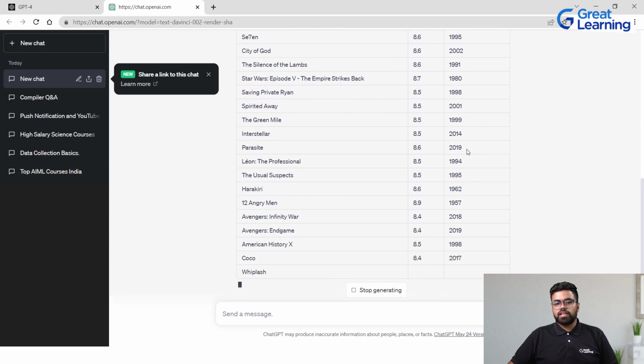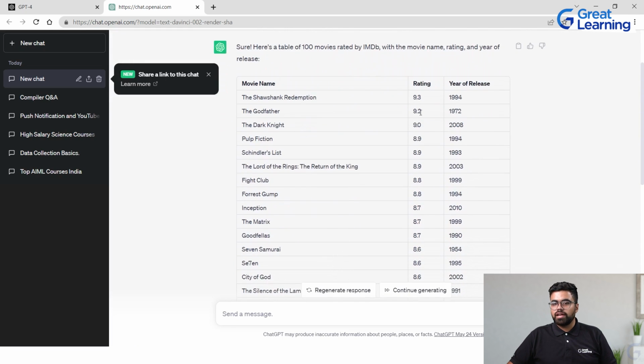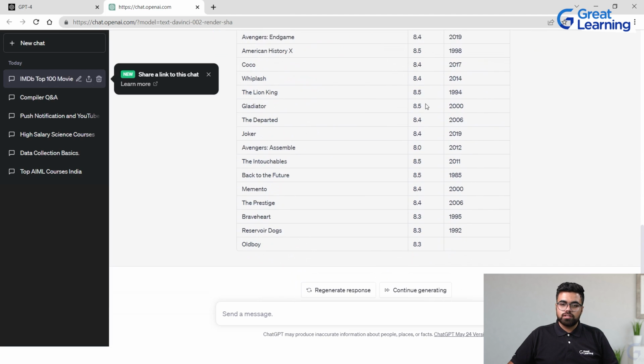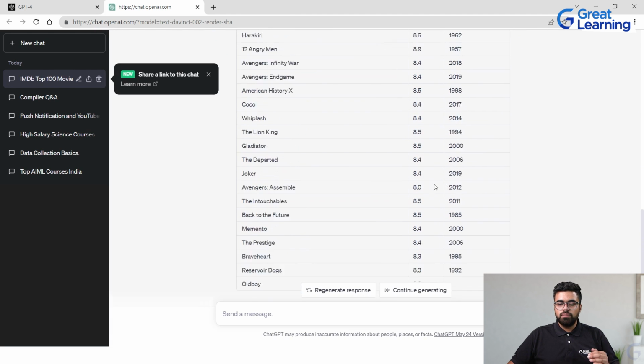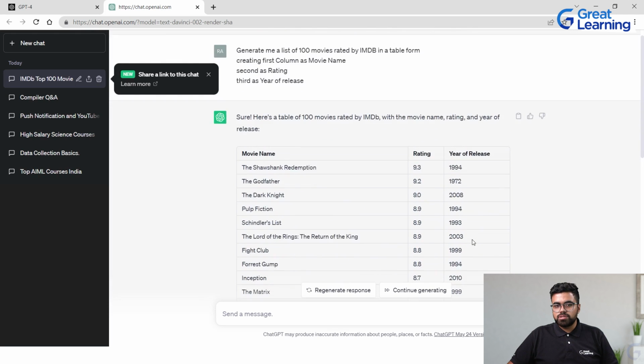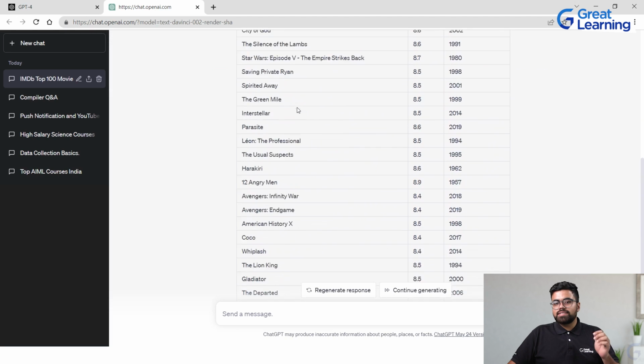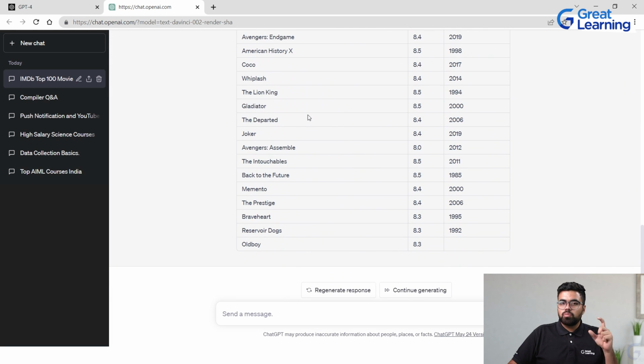Now it will give me all the movies that are rated. It is also giving me ratings in descending order. The highest is The Shawshank Redemption, it says, and then it gives me the rest in a descending manner. Now we can see that this output ends very abruptly. Why is that the case? This is because it has reached its limit per prompt.